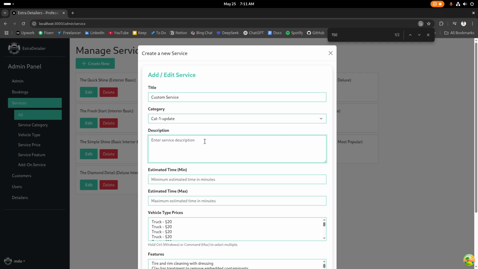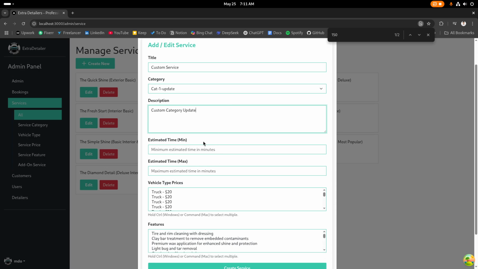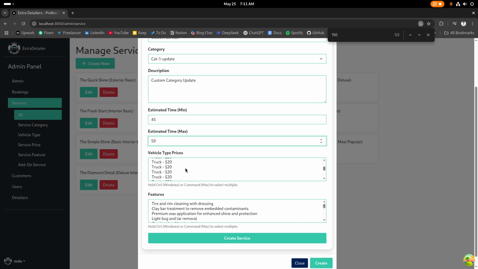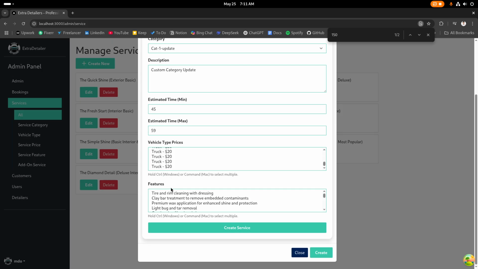This is the description. Custom category update. Okay, the minimum estimated time will be 45 minutes, and maximum will be 60. Okay, now the vehicle prices track what we have. Actually, this is not dynamic. I'll make it dynamic. Vehicle type prices, this should be dynamic for now.